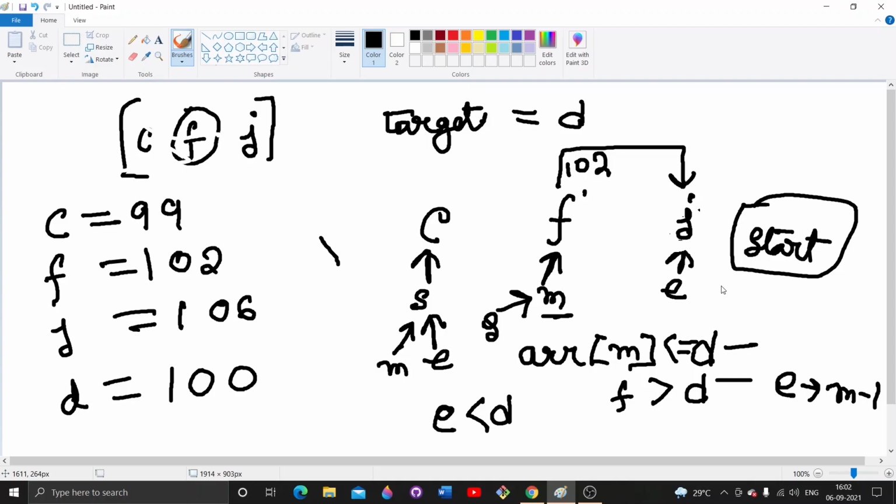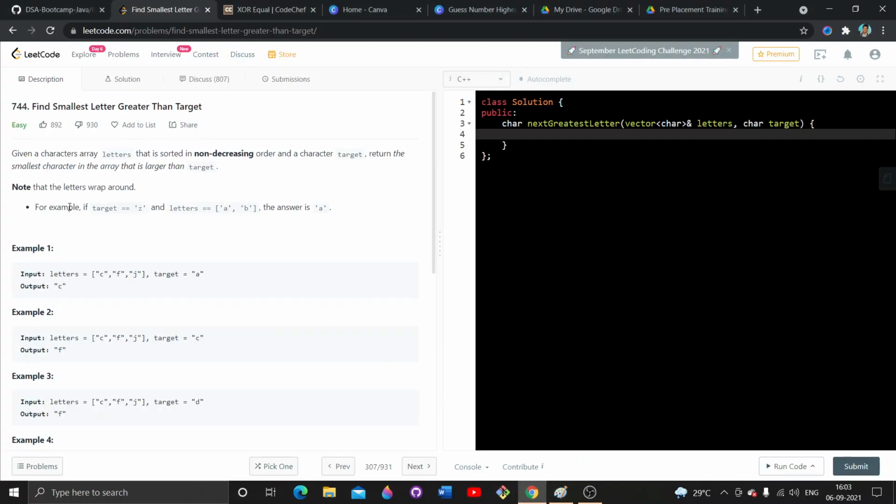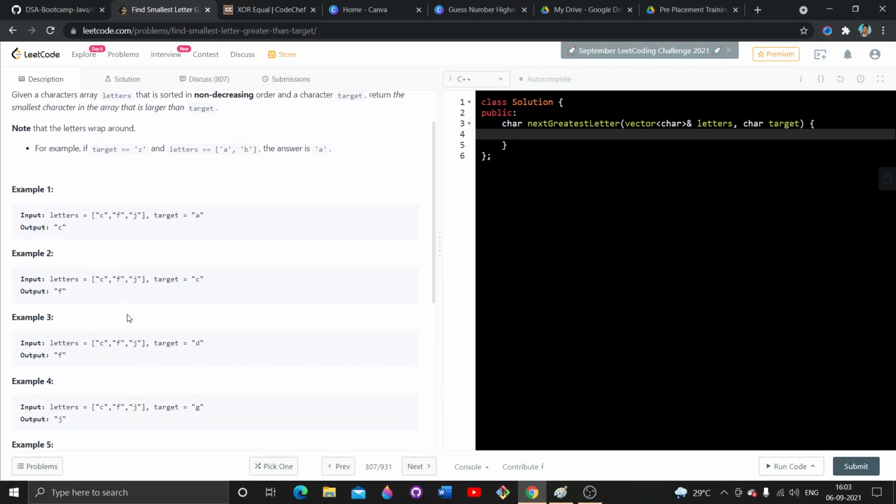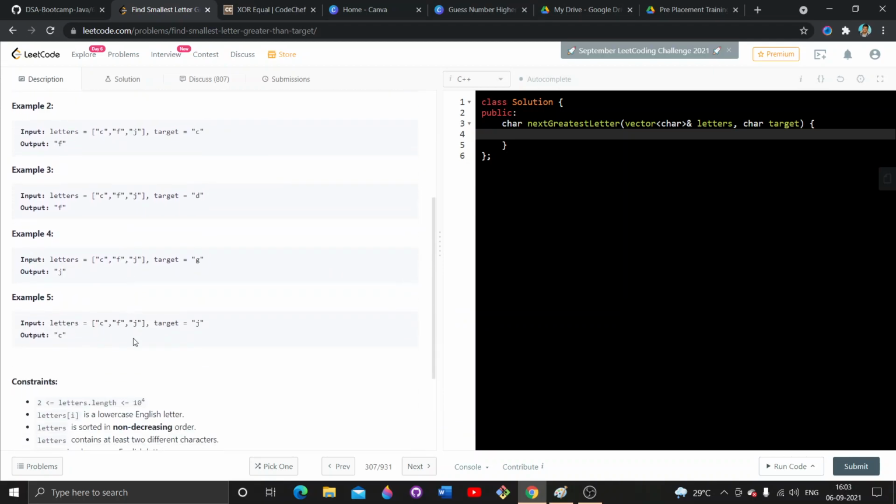Let me show you another example which will describe this note line, that the letters wrap around. What does this mean? I will show you. Like it is given in this example. Yeah, here it is: C, F and J, and the target element is J, right?